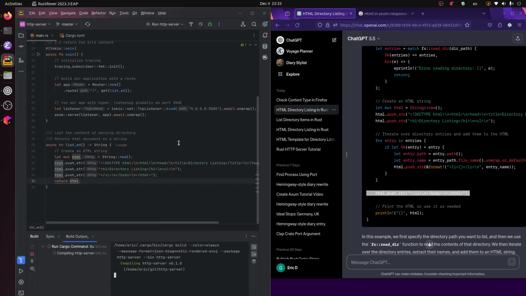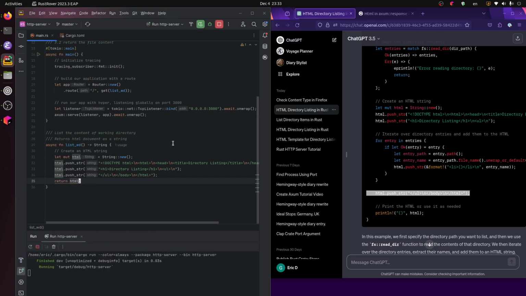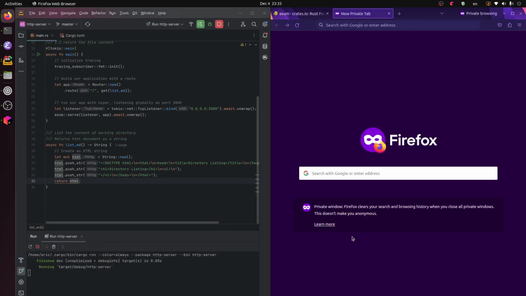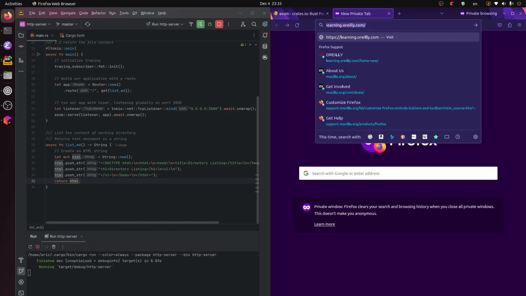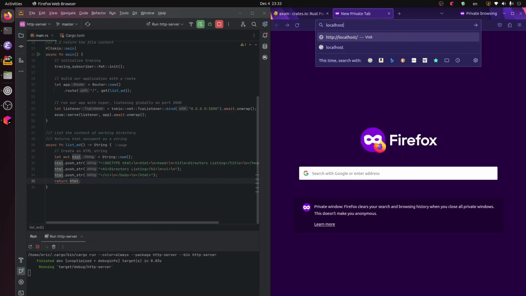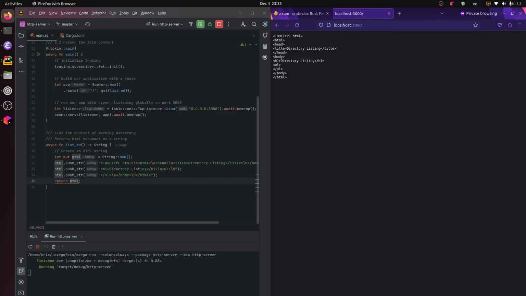Let's rerun the server. It compiles and runs. This is not what I had expected. So what would be the issue? I think the content is faithfully reflected, but the problem is that the browser is not formatting it.